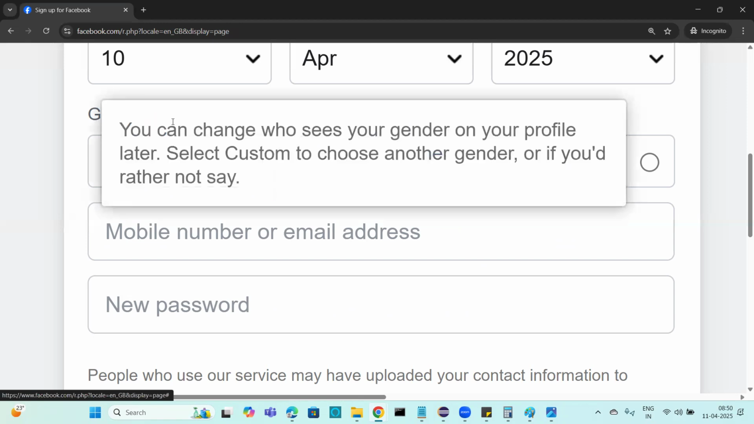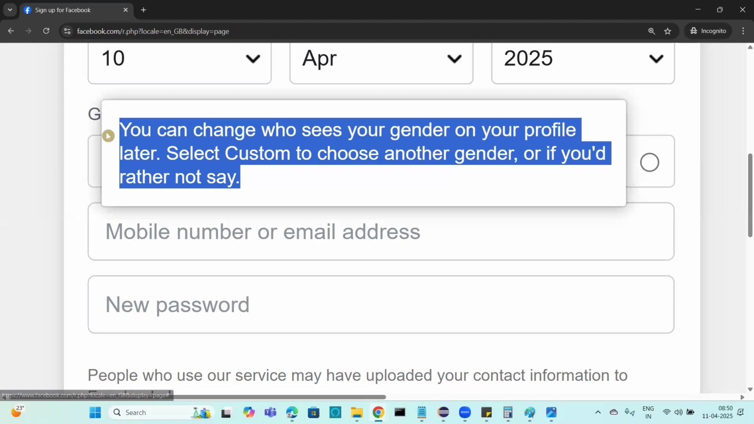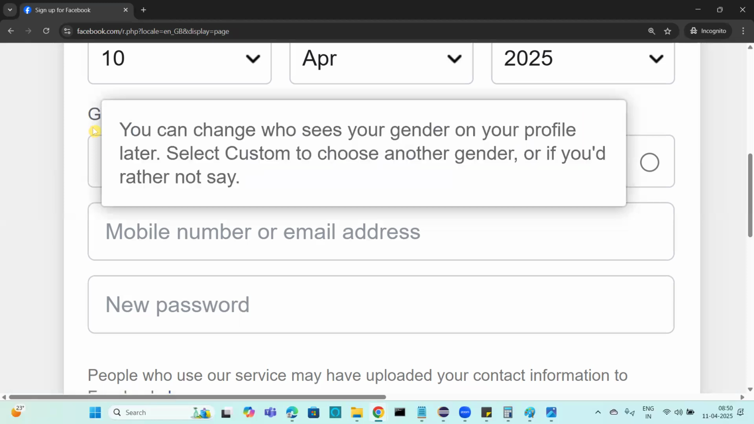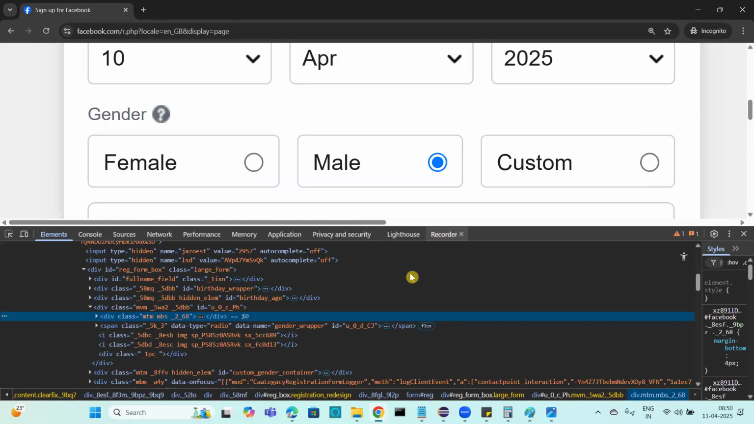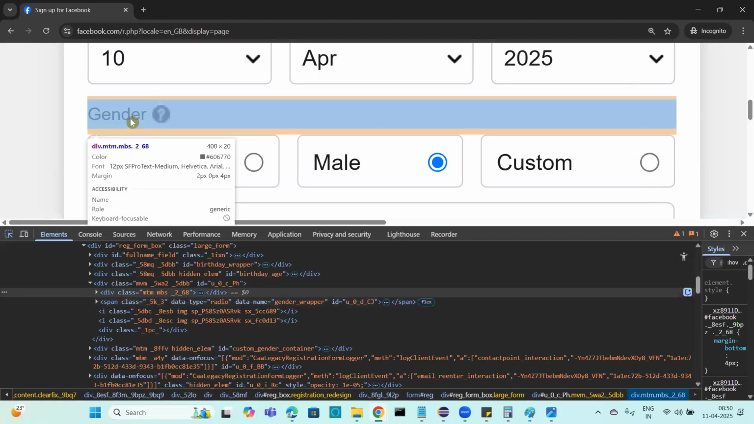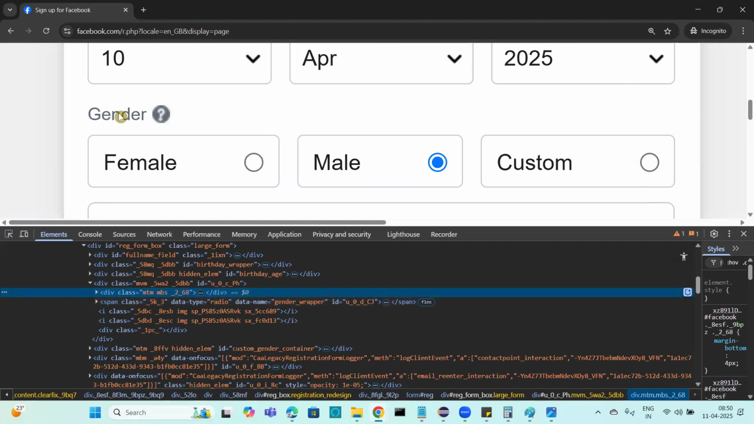Rohit, is it really important to put the tooltip? I'll show you why. Let me copy all this text. Let me add the data here. This is where the gender is, right? Let me see where the name of it is.